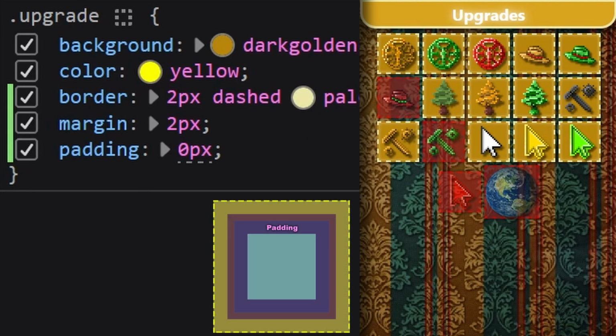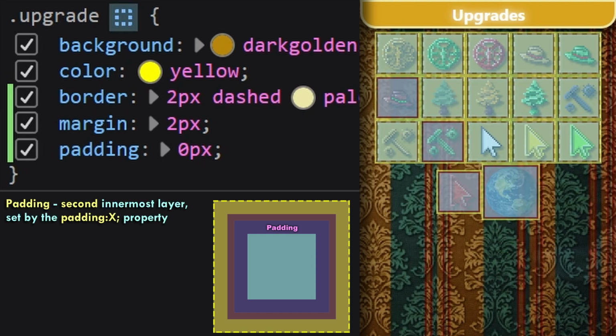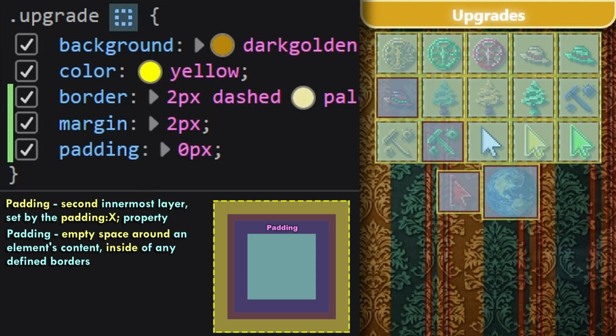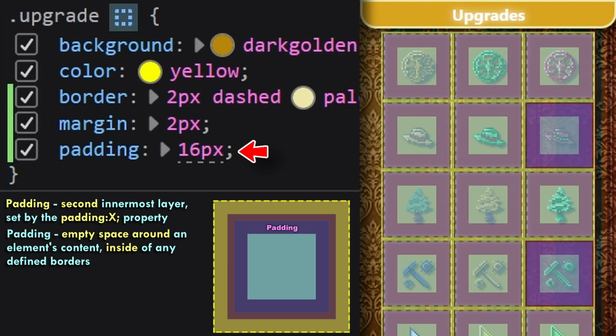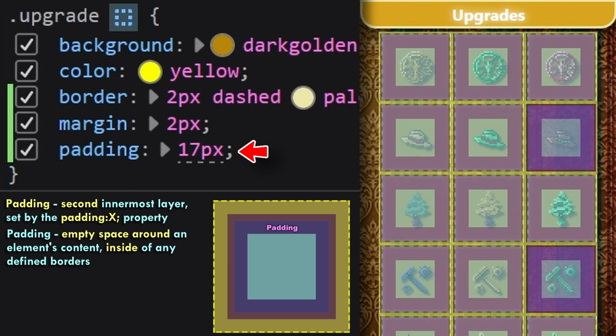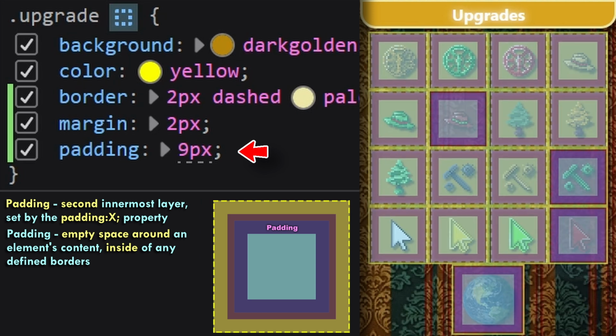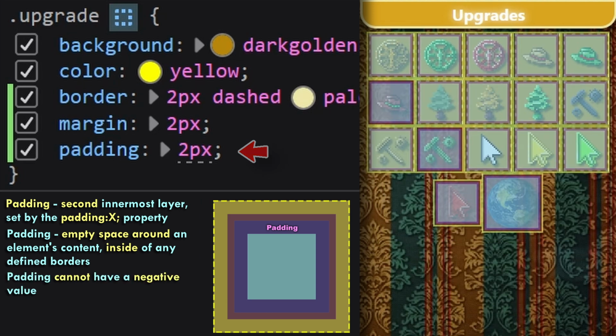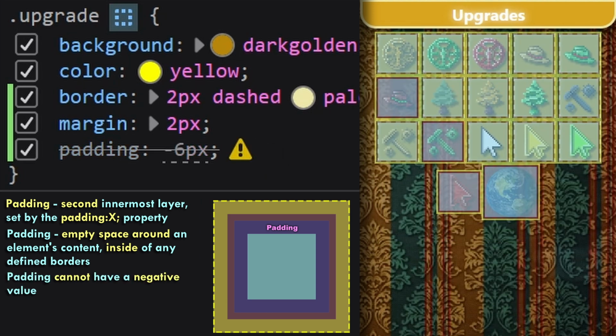The second innermost layer is the padding layer, and padding is just empty space around an element's content inside of any defined borders. As we increase the padding, you can see the content of the upgrade is getting pushed away from the edge of its container, creating empty space around it. The padding, however, cannot have a negative value. If the value is set to be negative, the padding is inherited from the parent element, or it's set to 0 if the parent element has no padding set.